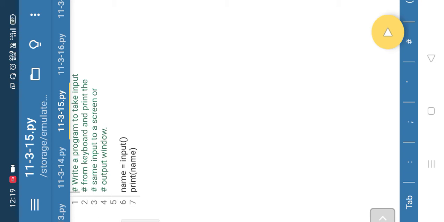So what this program does: write a program to take input from keyboard. I have told you earlier that the input function basically takes input from the keyboard, so I have to use the input function. Write a program to take input from keyboard and print the same output to a screen or output window, and then print that input. It is the same thing which we have discussed earlier. Name is equal to input.